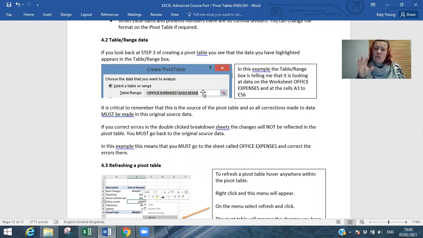Now, it is critical to remember that this is the source of the pivot table, and so all corrections made to data must be made in this original source data. If you correct errors in the breakdown sheets, those changes will not be reflected in the pivot table. That's why I deleted them, because I knew that I wasn't going to need them, because I must make my changes and correct my data back in the original source data.